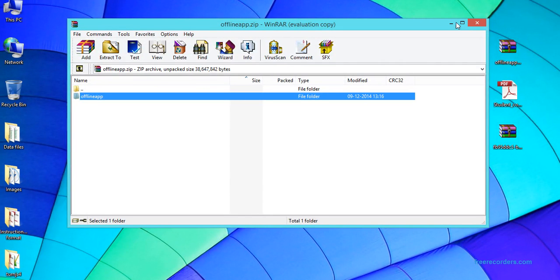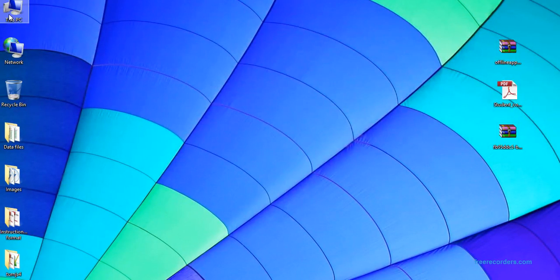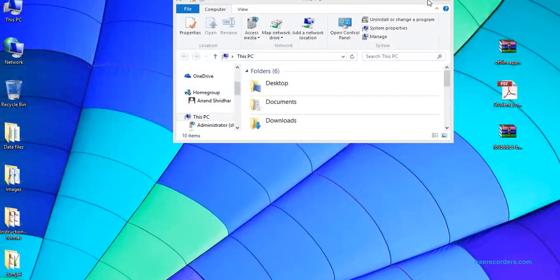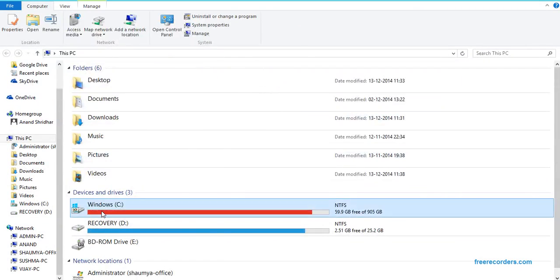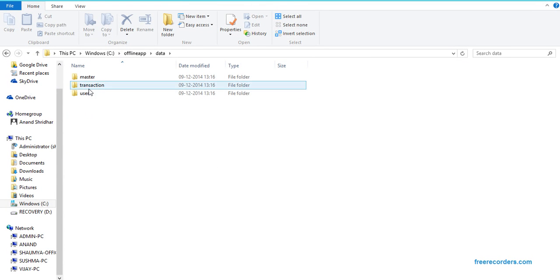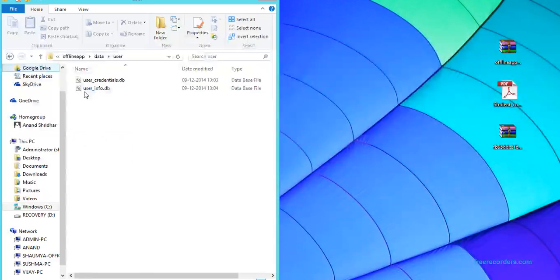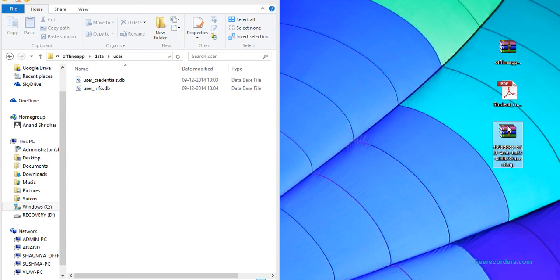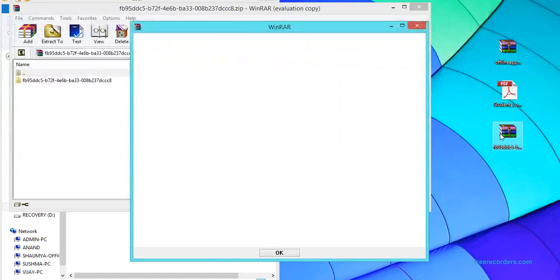Once this is done, you may go ahead and open the folder itself. So navigate to the C drive, to your offline app, go into the data folder, the user folder, and you need to replace these two files with the data from this particular extractable. The first step is to double click on it.